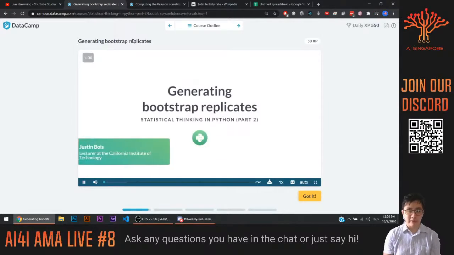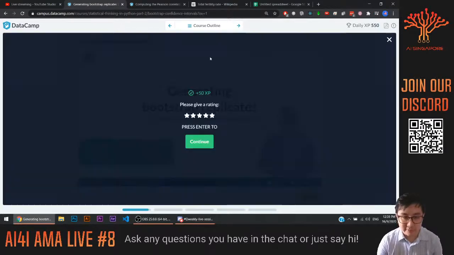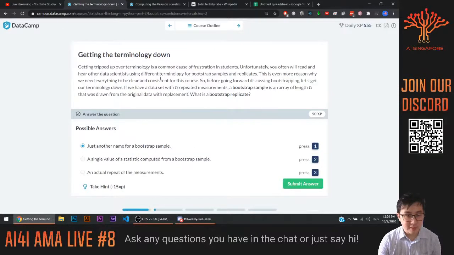Generating bootstrap replicates. Oh no, this guy's going to start talking. I'm going to skip him over. Getting the terminology down. Getting tripped up over terminology is a common cause of frustration in students. Unfortunately, you'll often read and hear other data scientists using different terminology for bootstrap samples and replicates. This is even more reason why we need to be clear and consistent for the course. So before going forward discussing bootstrapping, let's get our terminology down.